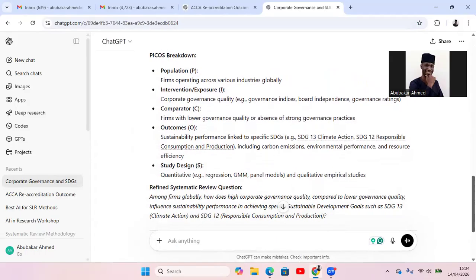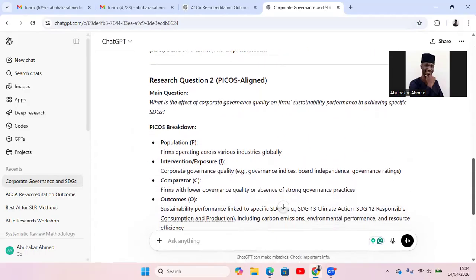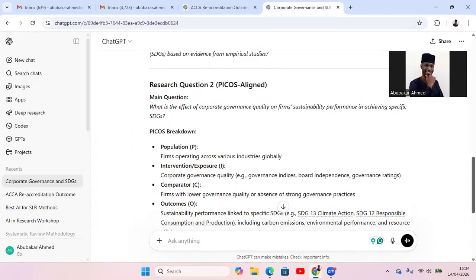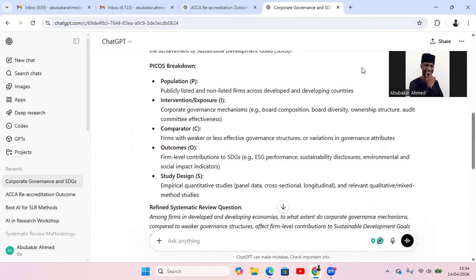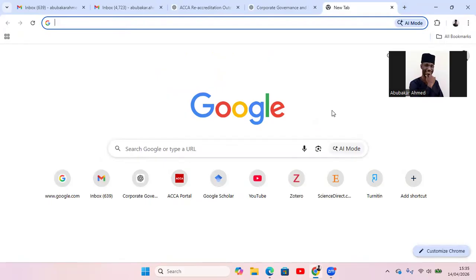So look at our research questions now. This is research question number 2. What is the effect of corporate governance quality on firms' sustainability performance in achieving sustainable development goals? So these are very beautiful, brilliant questions. So assume that I want to go with this question. So already I have my questions. So all I need to do now, I know my topic. Then I can simply go to the database that I want to use to find my sources, my literature sources.